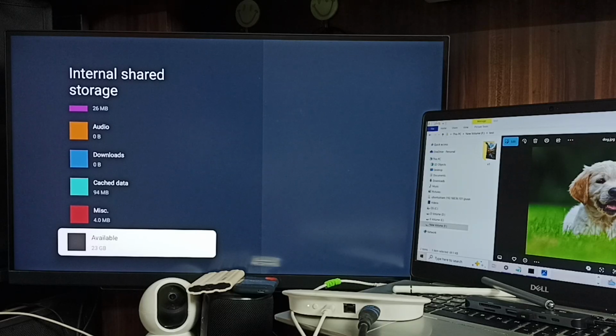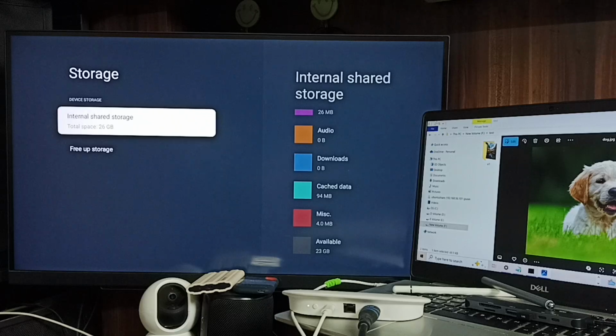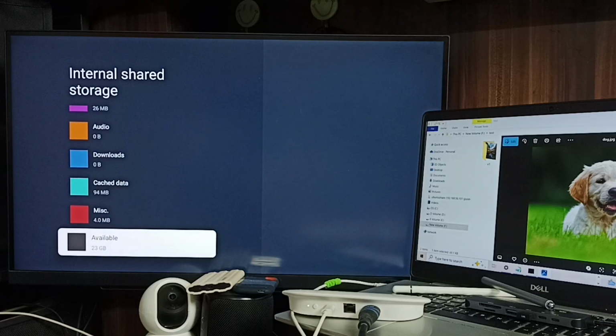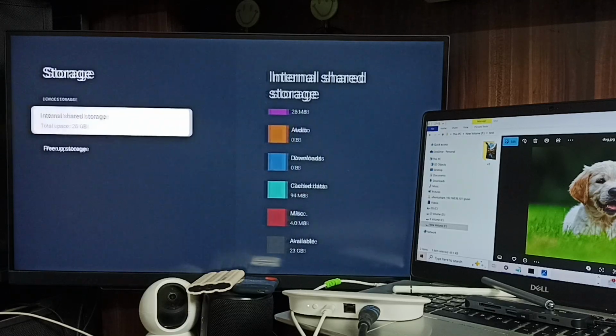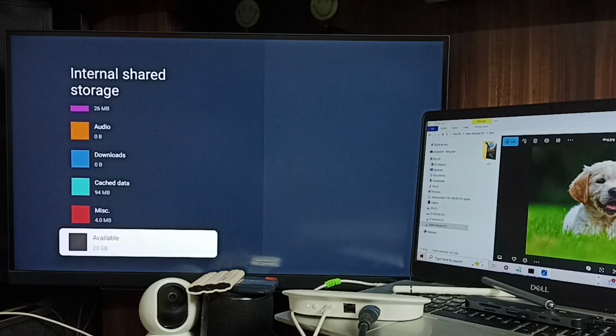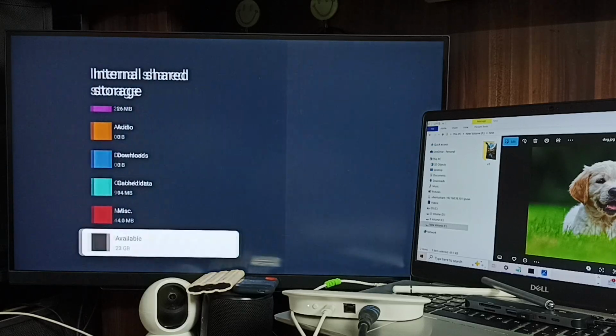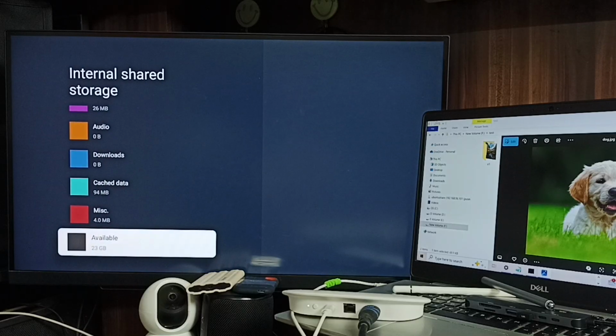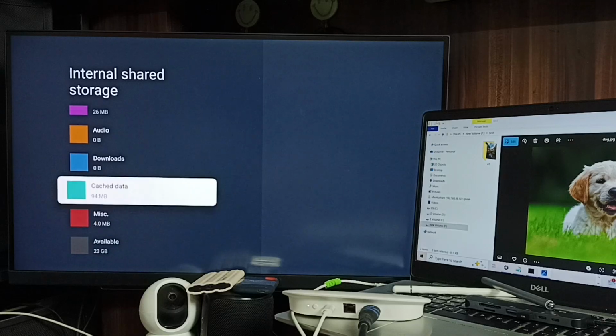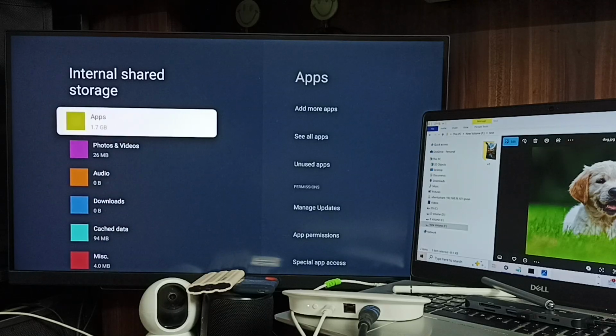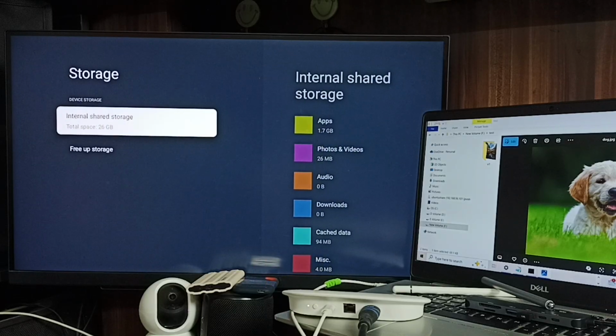Okay, total space is 26, total available is 23. So 26 minus 23, 3 GB, that is the total used space. Okay, so this way we can find this.